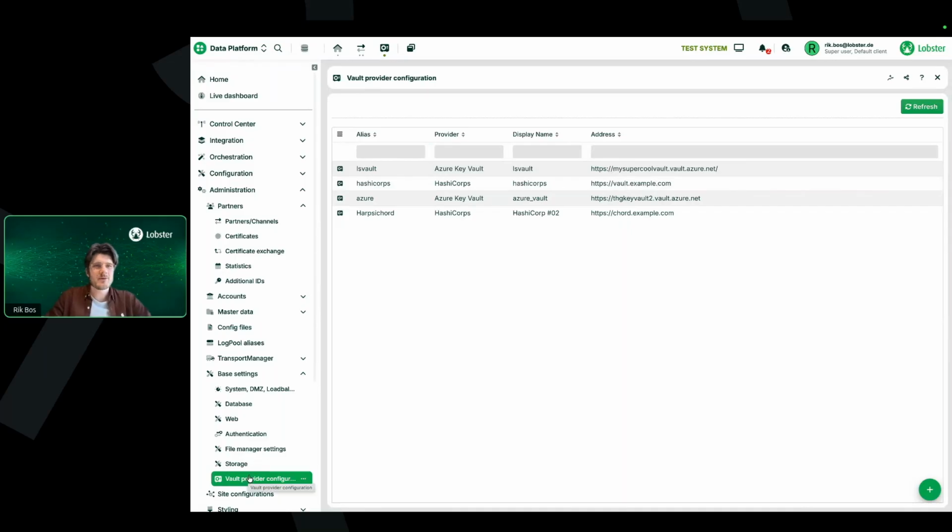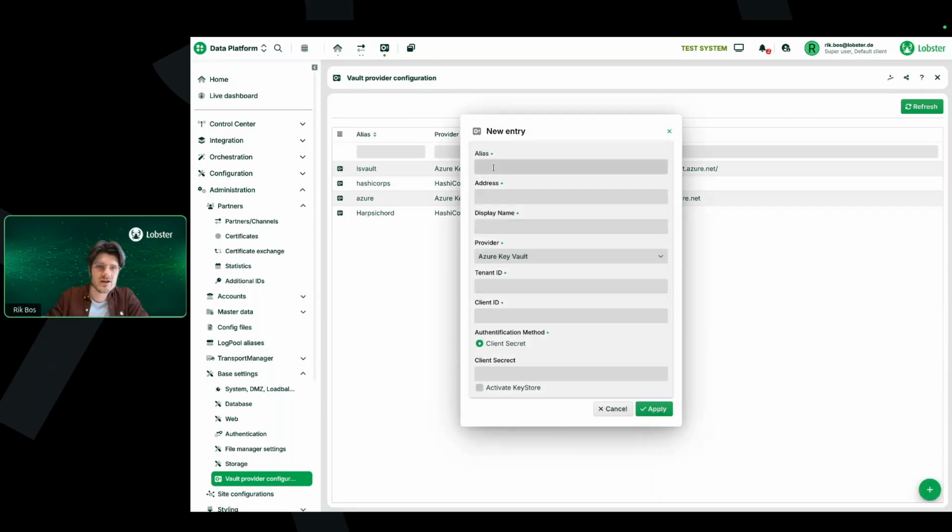it starts with configuring a vault. So if you go into the platform and you go into the administration, you can see I can have multiple different vaults. I can have an Azure Key Vault, I can have a HashiCorp. I could even have multiple vaults if I work together with multiple departments. All of that works great. So all you do is you click plus, you give the thing an alias, an address, tenant ID, client secret, and then from there on it works.